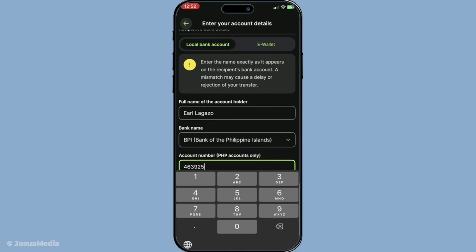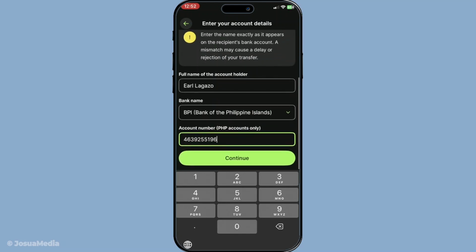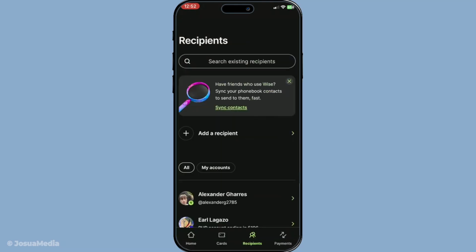This is usually straightforward, but double check just to be safe. Finally, you'll need to type in the account number. Be sure to enter these digits carefully to avoid any errors that could delay the linking process. Once you have all this information entered correctly, go ahead and tap Continue.